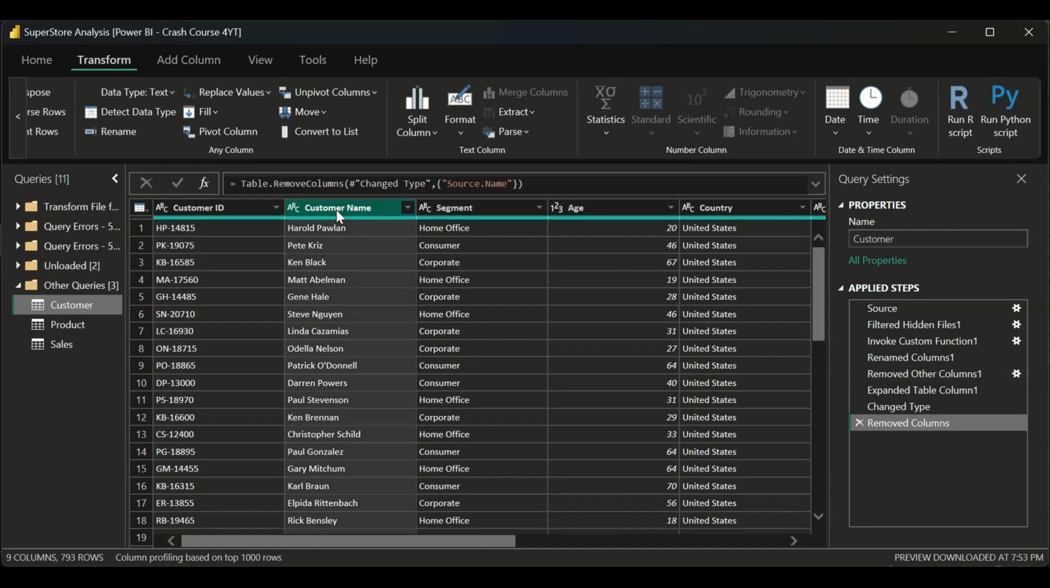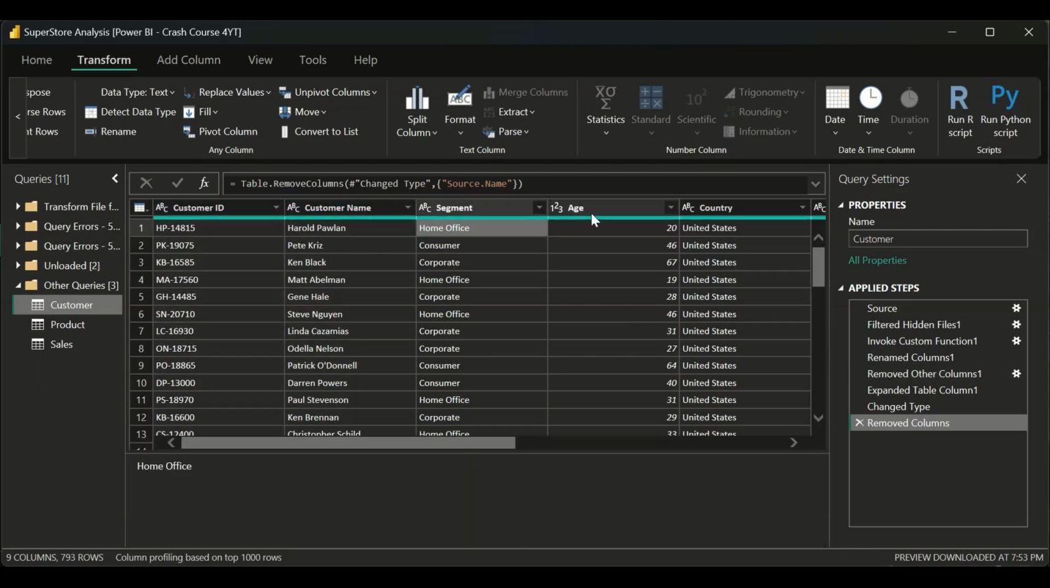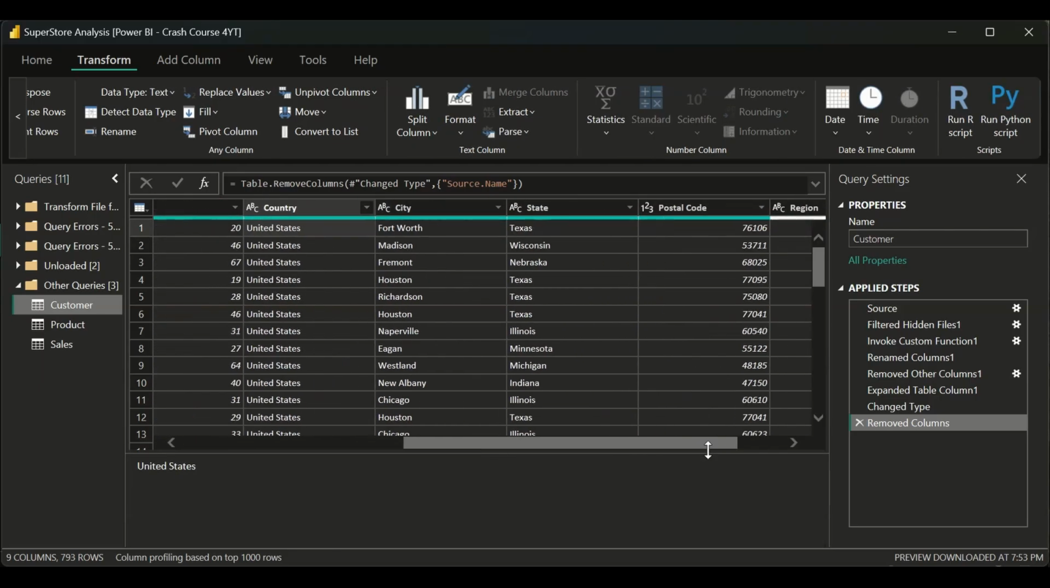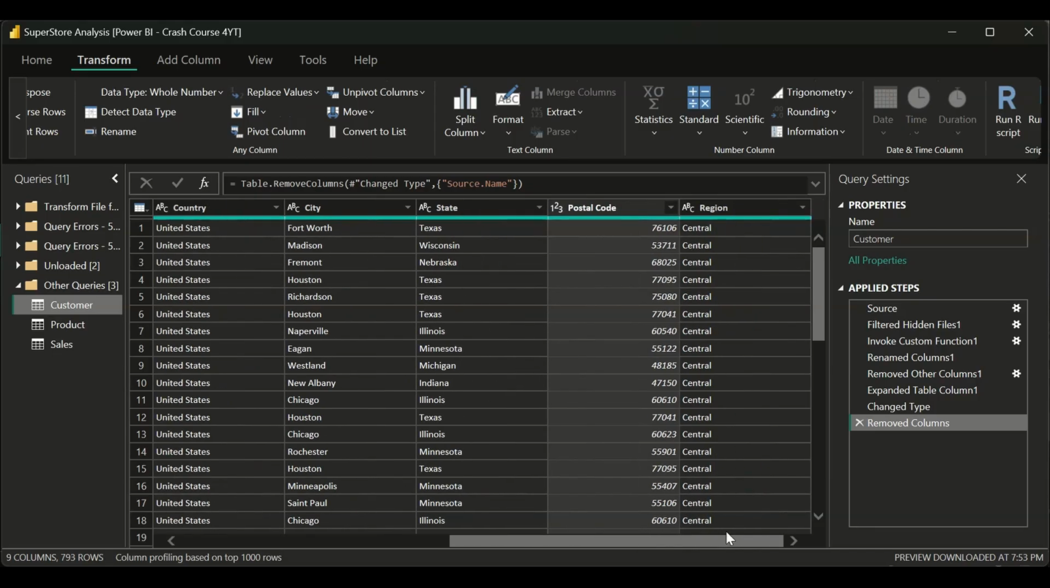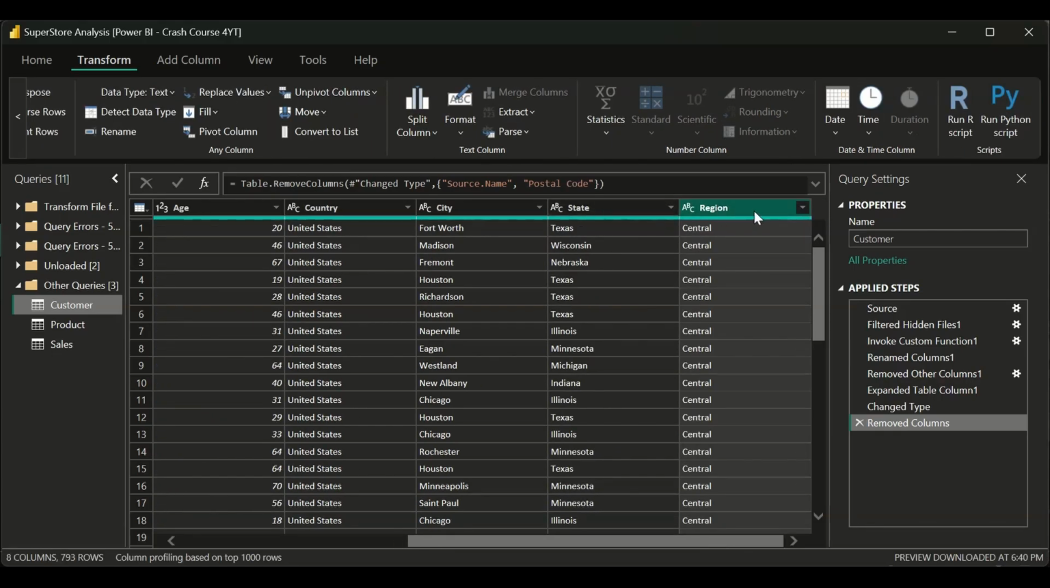Okay, so we deleted this one. The next one, customer name, we do need it. We need the ID, segment, age, country. We've checked the data type already, don't forget. We need the city, yes, we need the states, we need the postal code. Do we actually need the postal code? Not necessarily. So in this case, we can just take it out.